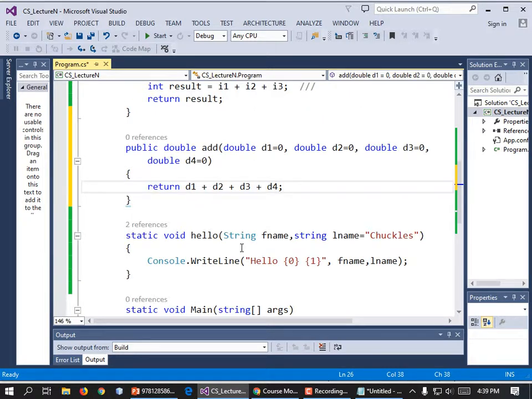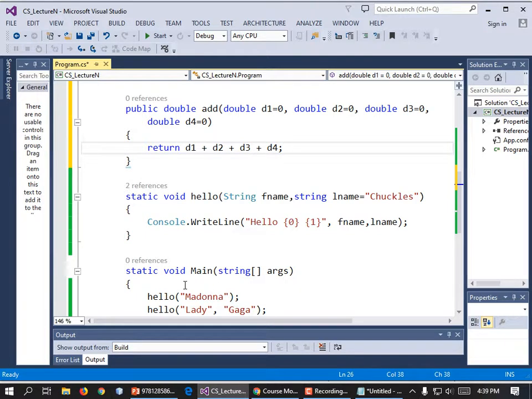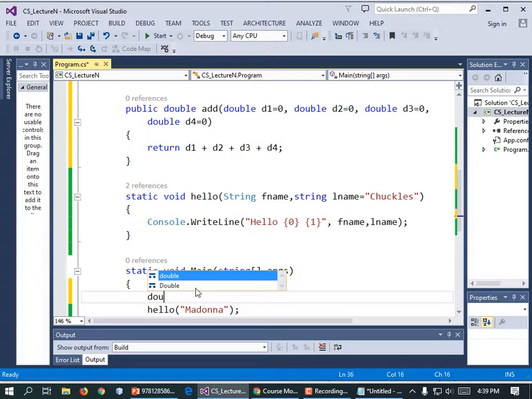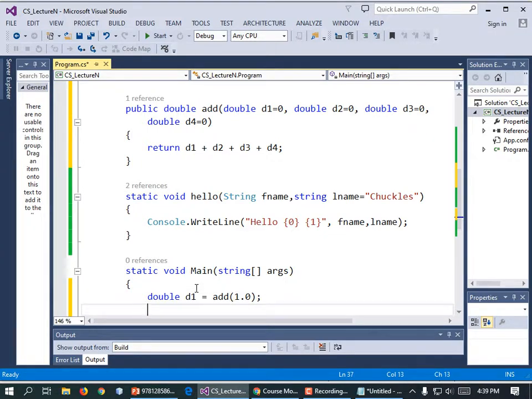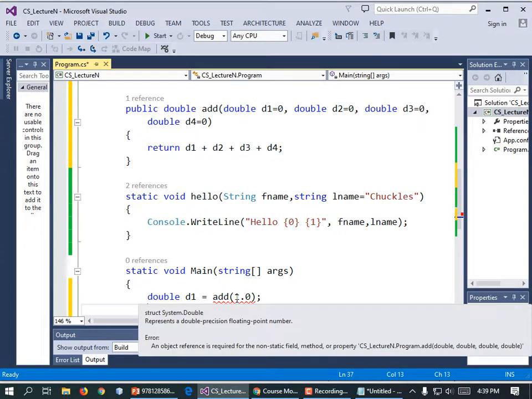All right, I better slow down. I'm going to call this double function several different times. Then I'm going to pause, do a walkabout. So double D1 equals add parentheses 1.0 in parentheses. Why did I do 1.0? Just to force it to accept a floating point number.